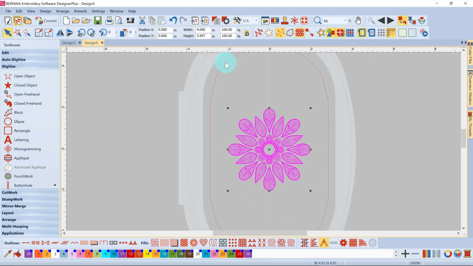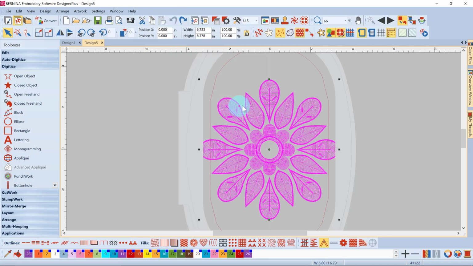to make the design rescale proportionately. I'm going to come up here to the undo, which is another tool we have in that general toolbar that we're currently discussing. That brought it back up to its real size.